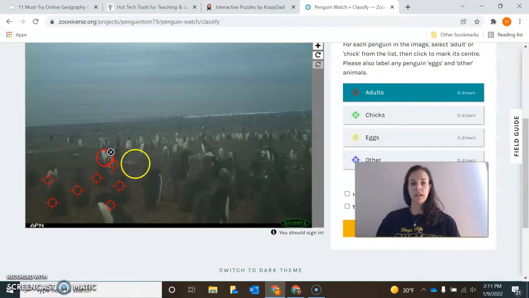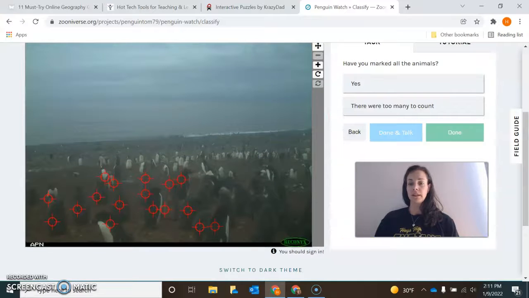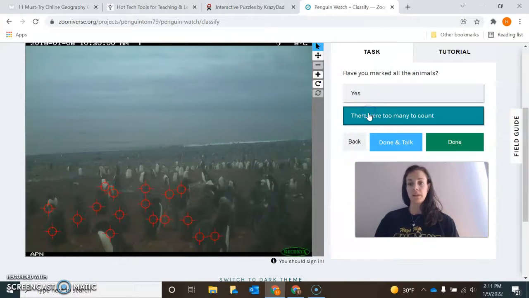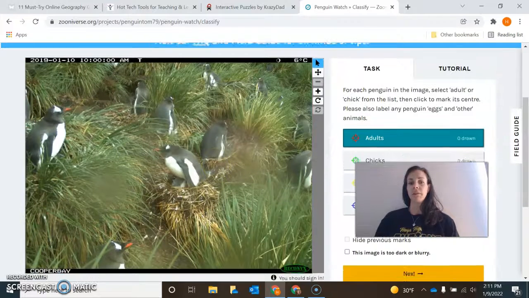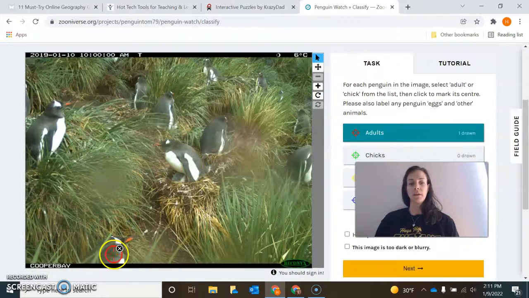And there is a lot of them. So am I going to be able to get them all? No, probably not in this picture. This might be one that I would click it's too dark or too blurry. Or as we go through and you click next and say there were too many to count. So any of those is an option, and then you can see it gives you one here where you can easily click on them.